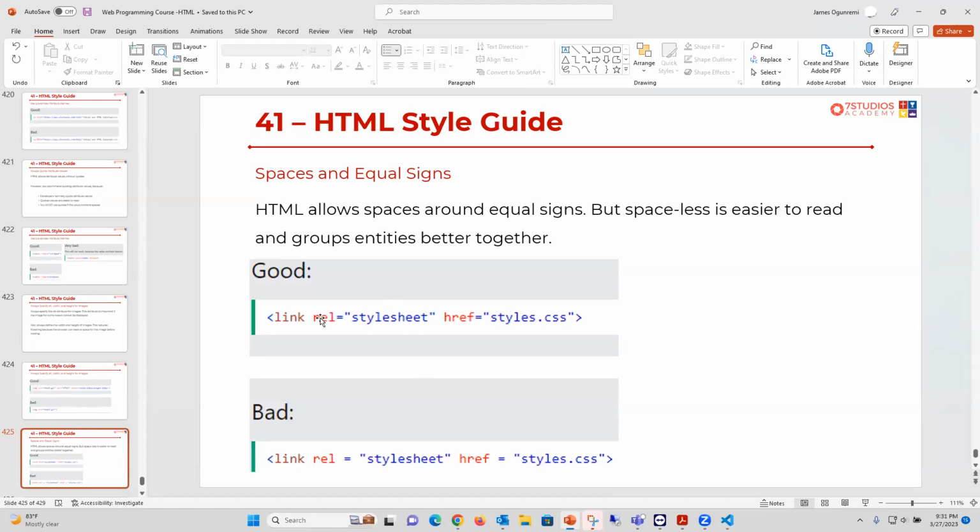Here you can see that rel and stylesheet are together, so they are grouped together. href and stylesheet.css are also grouped together. But here, everything is just loose, like that. It doesn't work well. Okay, your code will run. It's not like your code won't run, but when you're reviewing your code, you won't like what you're seeing or the way you're looking at it. Okay.